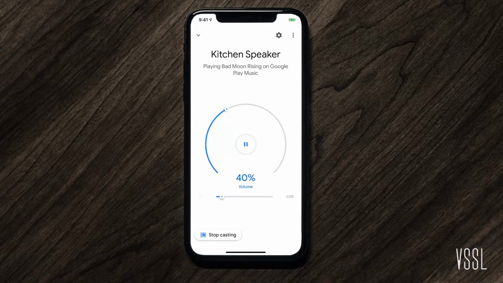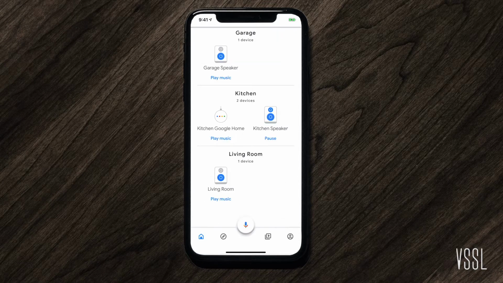Once playing, you can adjust volume, pause, and play again right from the Google Home app, or just by using your voice.